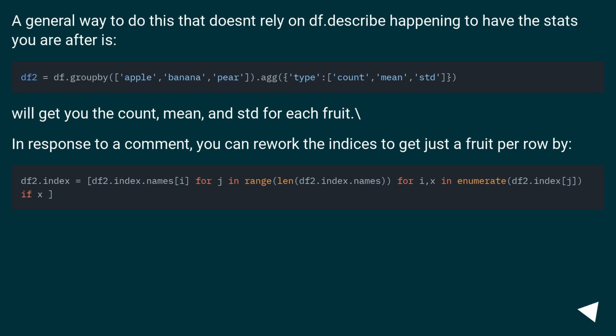A general way to do this that doesn't rely on df.describe happening to have the stats you are after is: we'll get you the count, mean, and std for each fruit. In response to a comment, you can rework the indices to get just a fruit per row by.